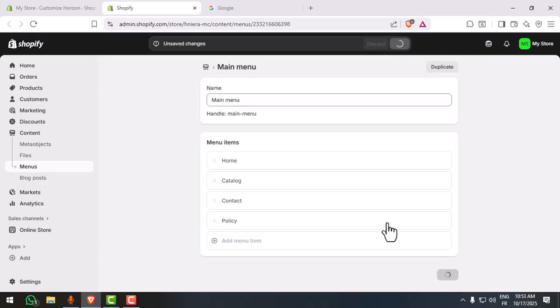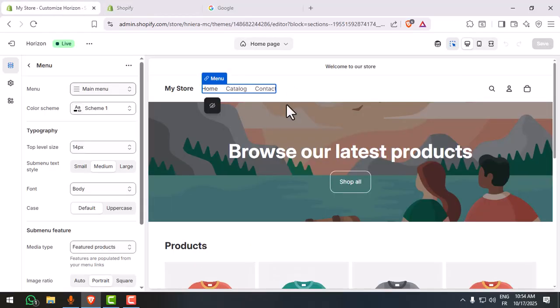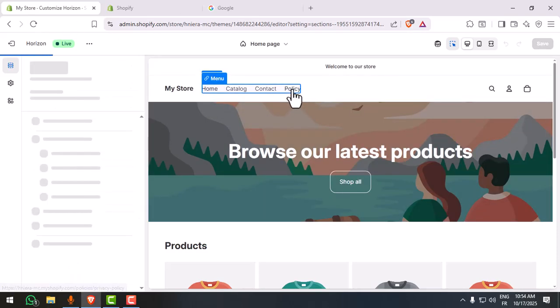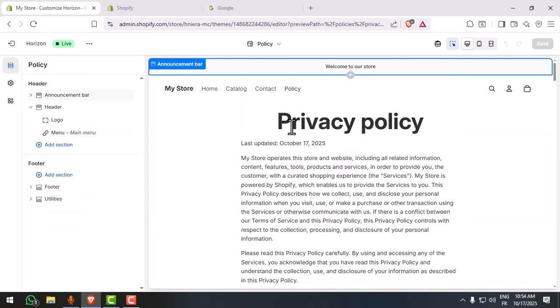Now press on save. Now, if we go back to our website, as you can see, if it didn't show up the first time, just refresh your page. Now, if we click on policy, it'll take us to our privacy and policy.